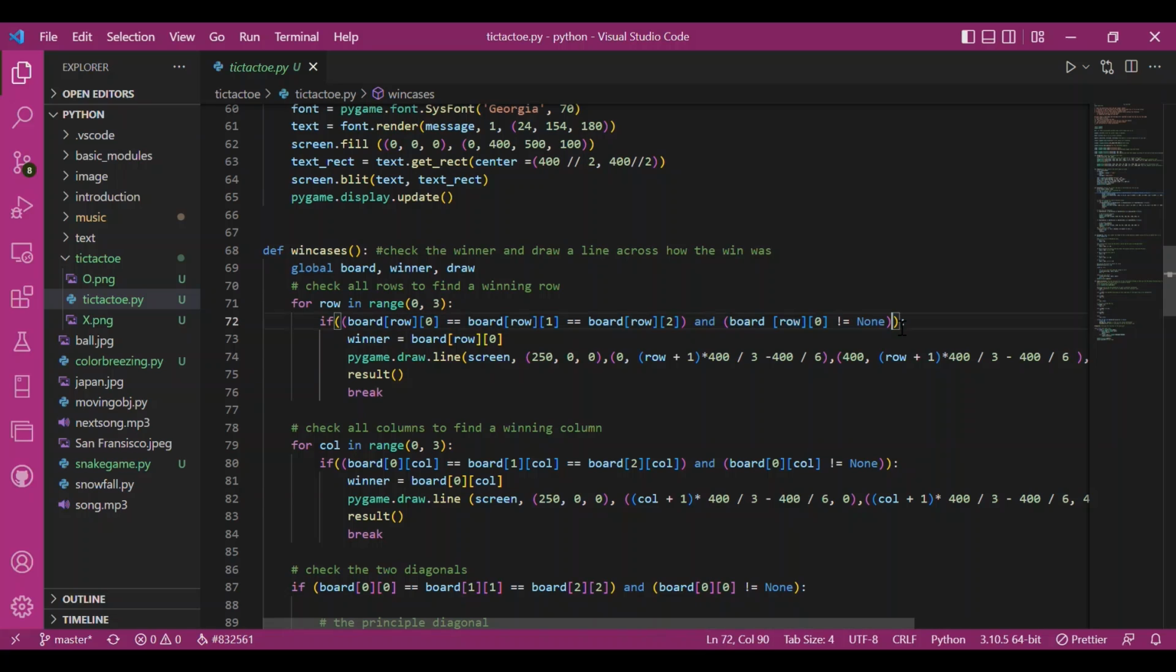And the element we are checking should not be none. If it's not so and all the symbols are same, then we would assign the winner to be that element, and we would draw a line across that row. How would we do that? We would use the line function from the draw module, and since we want to draw a horizontal line, please know that we would need to take coordinates of the y-axis.